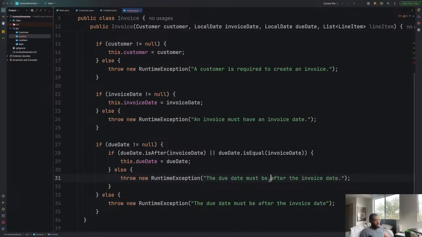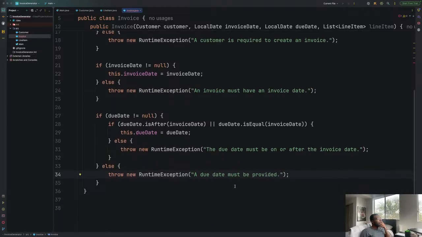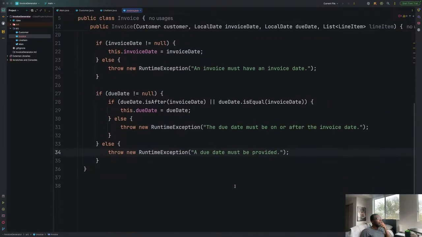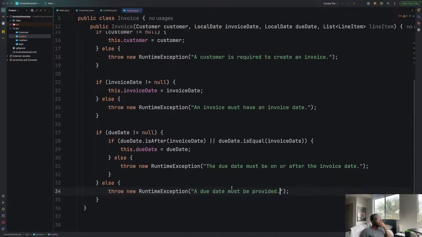Must be on or after. And then due date must be provided. Okay. So that's the constructor.